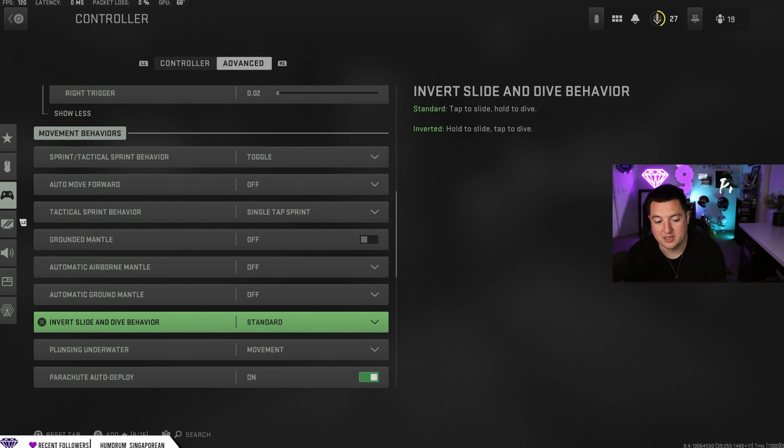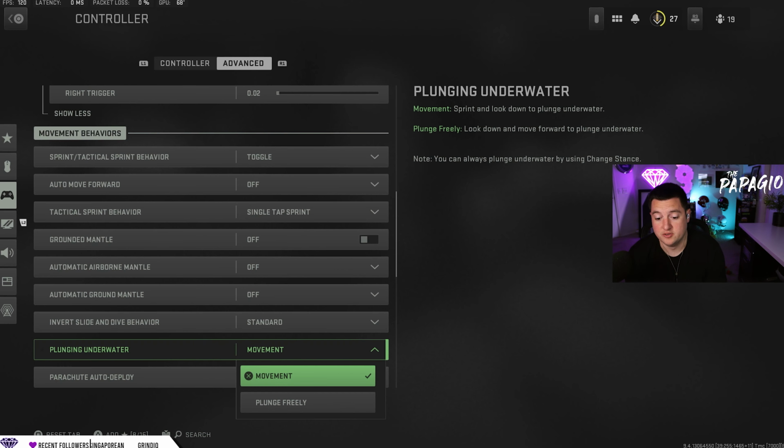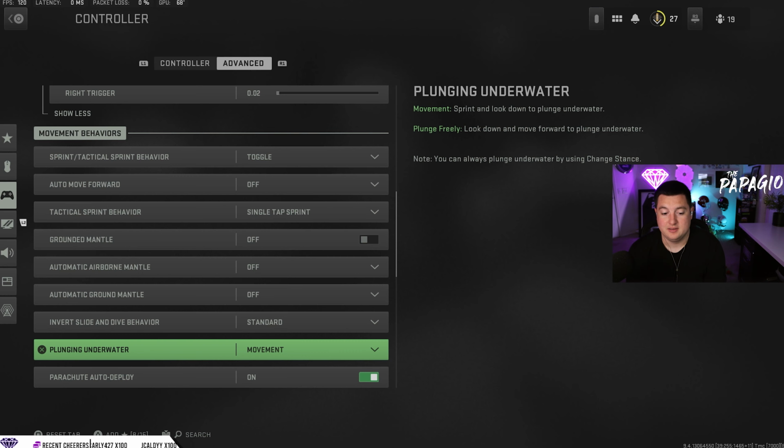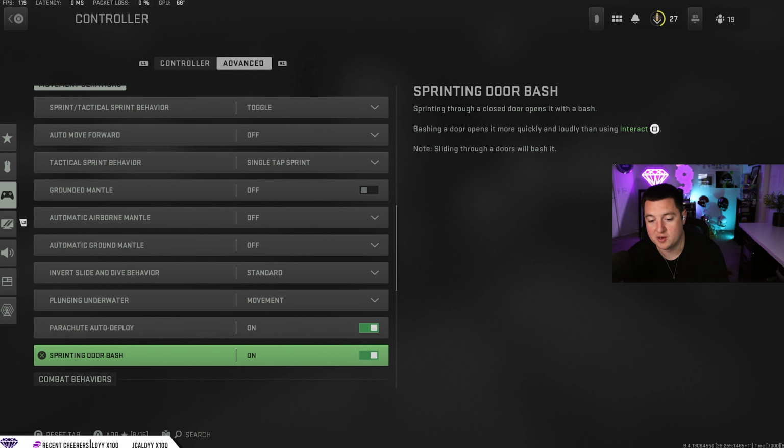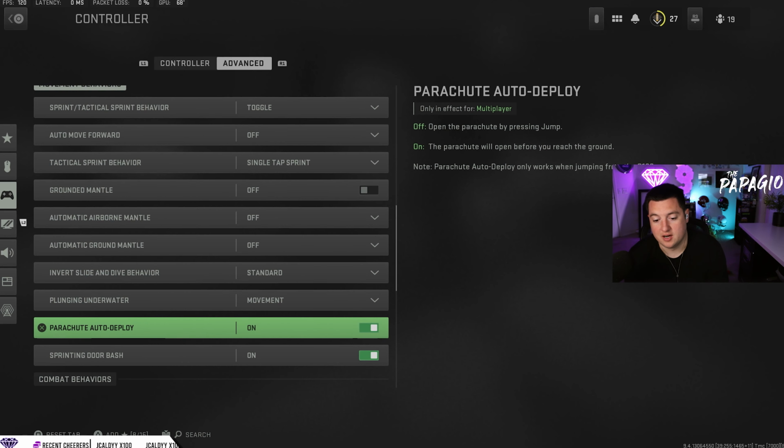Invert slide behavior, you want to leave that standard. Plunging underwater, the movement, aim down to go down. Underwater is a really cool feature of Modern Warfare 2. If you guys haven't played it yet and you're just getting into it, there's some water maps. It's really awesome. Parachute auto redeploy.